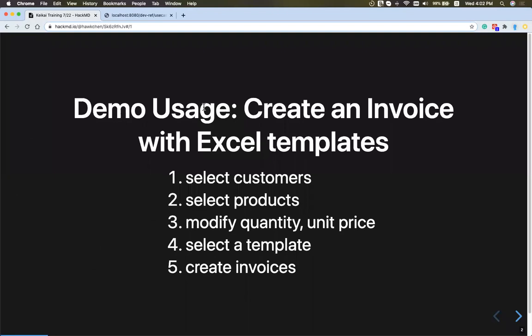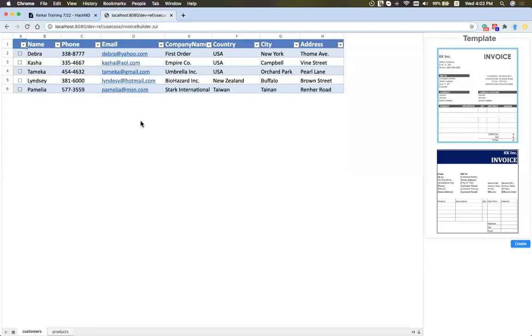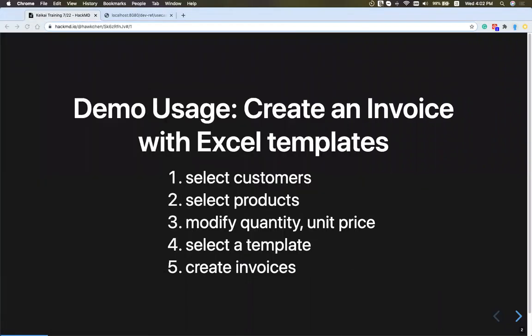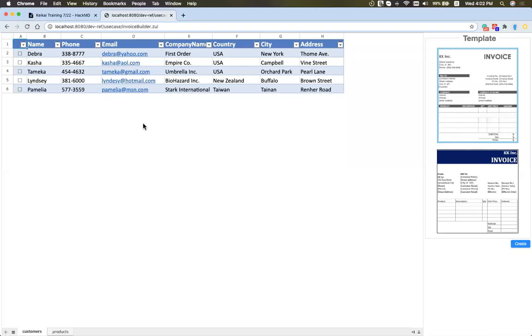First, I will demonstrate how this system looks. This is a page we call Invoice Builder. It's an application. Sorry, let me open another window. Okay, first this is a customer list, and this customer list is populated from a database.